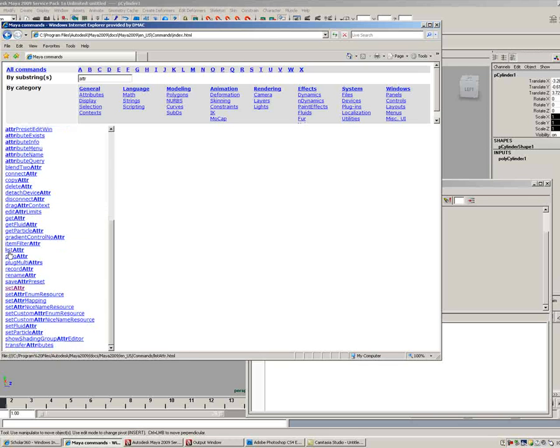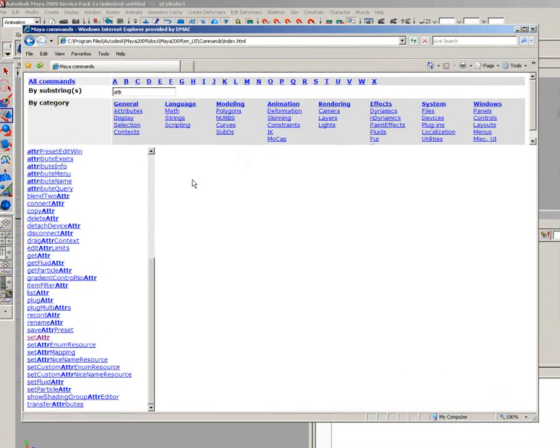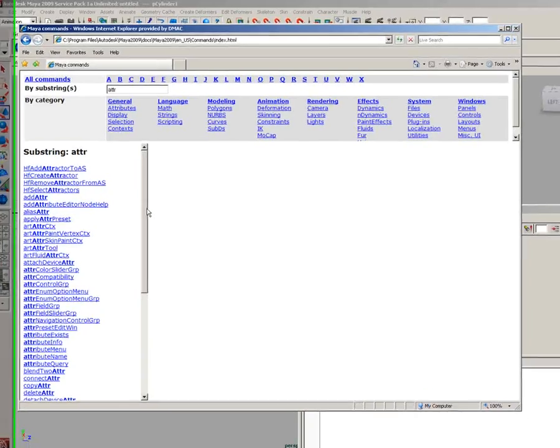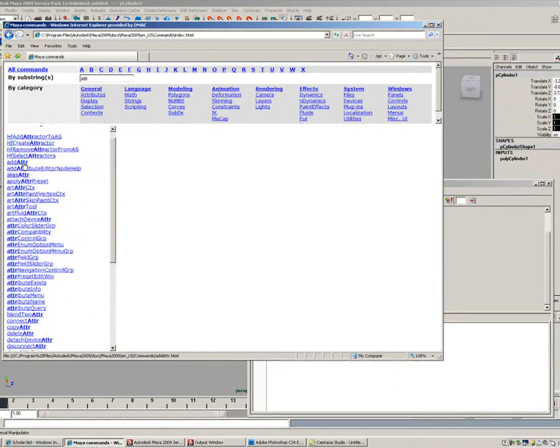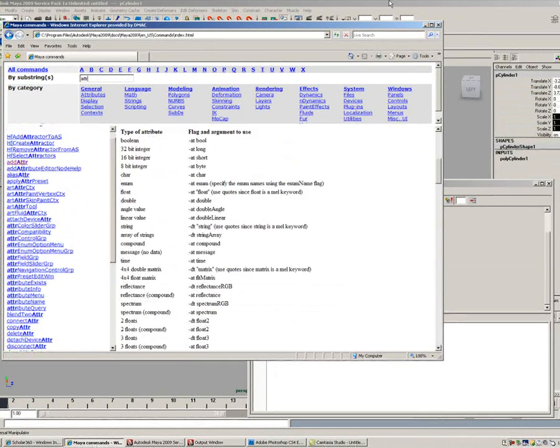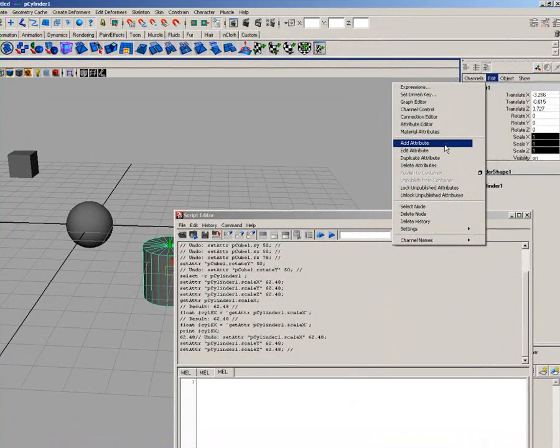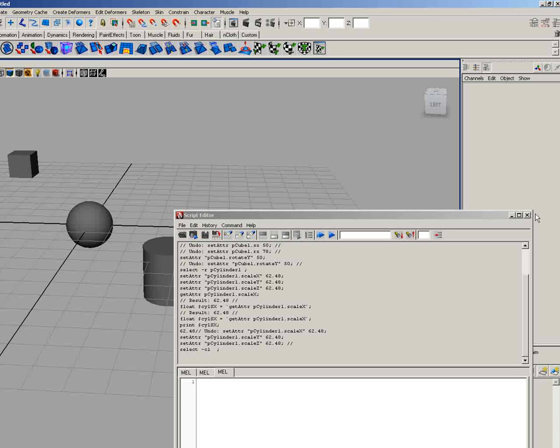I've used listAttr on numerous occasions, even for, I believe, lock and hide, just to list out all the attributes. So there are quite a few things. There's addAttr too, for creating your own custom attributes. Obviously there is a menu option for adding your own attributes to objects, but you can do it through scripting too.